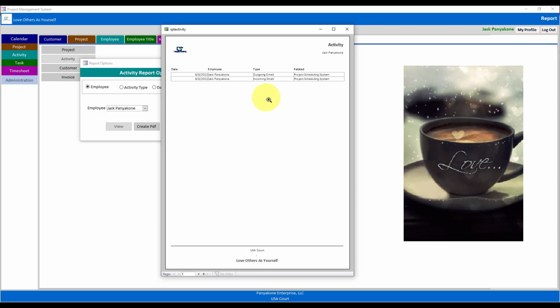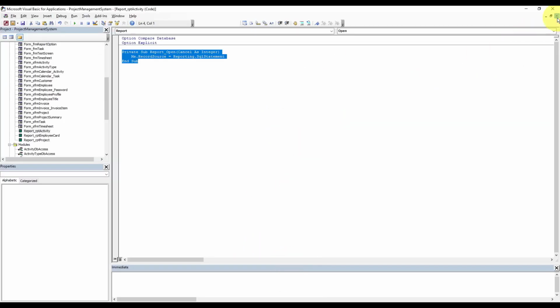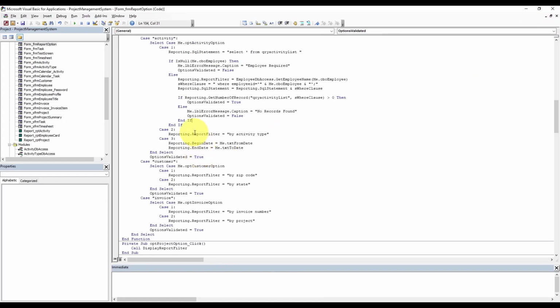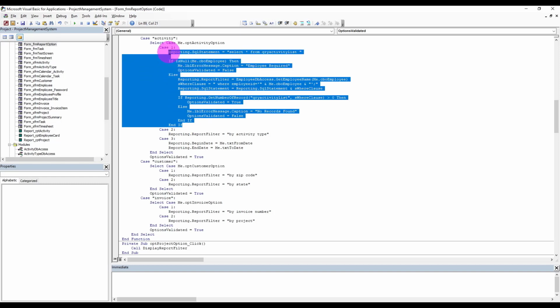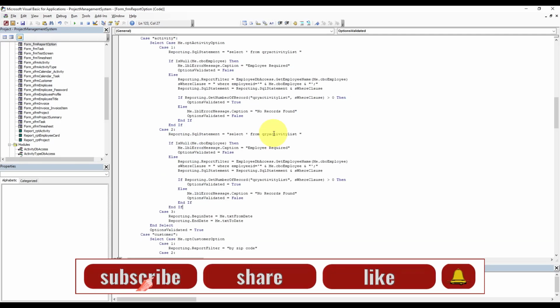Alright, now let's do the activity type. We're gonna do a report by activity type by this guy right here. So let's go to code behind. Close that guy, close that guy. This would be option 2 right here by activity type. Alright, we're gonna do same things. Copy that. Replace this guy. Leave that there. Let's do type required. Alright, and we're gonna check CBO activity type.